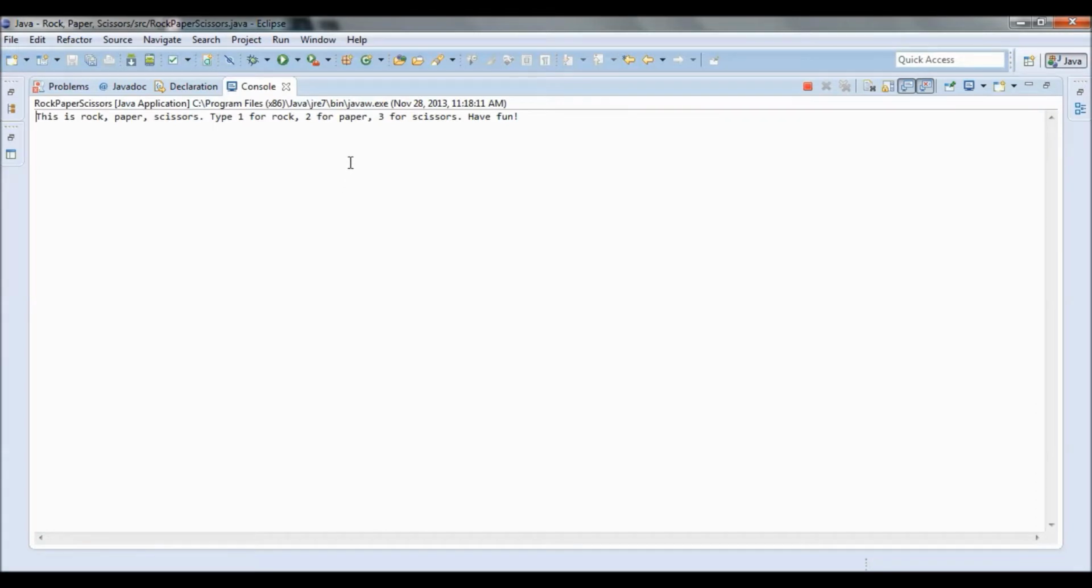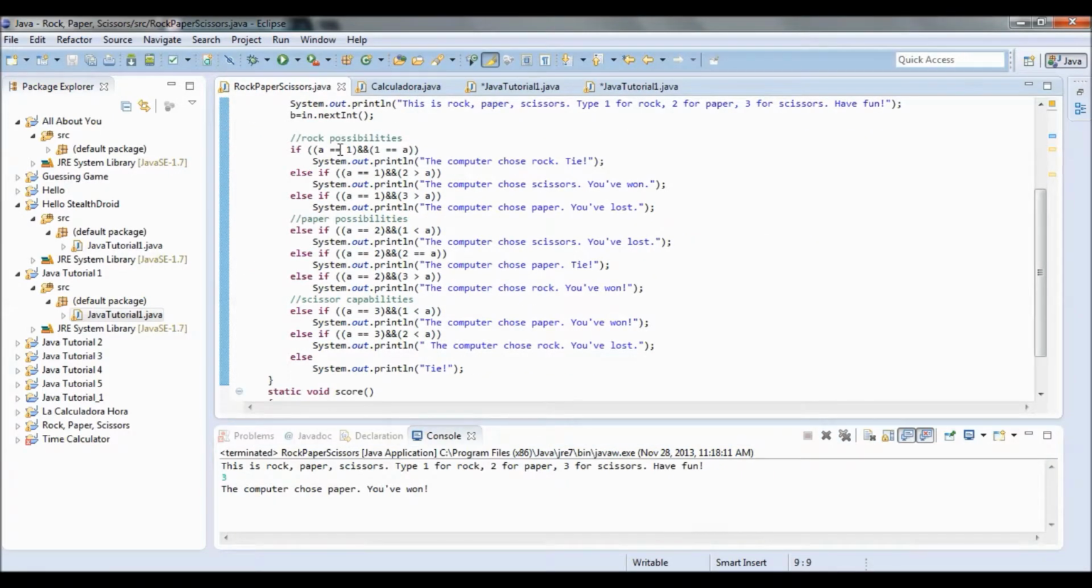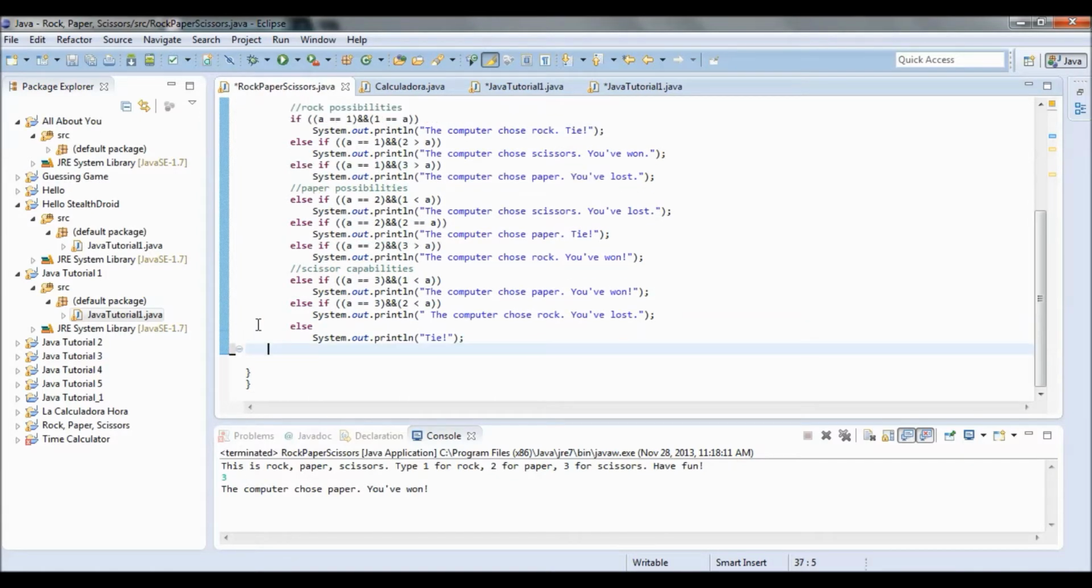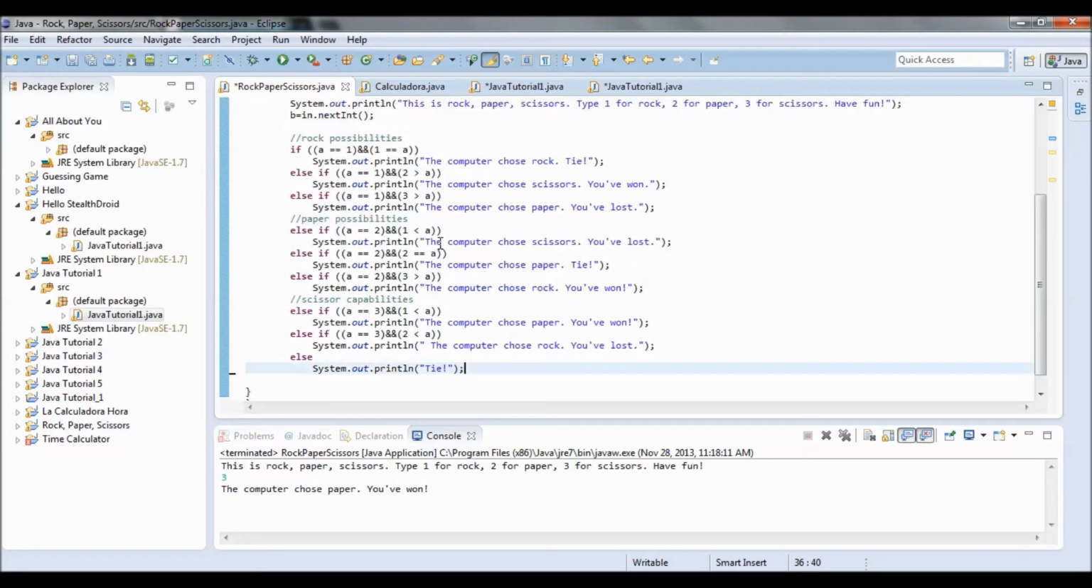This is rock, paper, scissors. Type 1 for rock, 2 for paper, 3 for scissors. 3. The computer chose paper. You've won. And you see scissors beats paper. But the sad thing about this was that it was time consuming, because I had to go in and put in each possibility. I had to put in if both choose rock, one chooses rock, one chooses scissors, one chooses paper, with my System.out.println. It took a while. Let me delete that, because I wanted that to work, but I didn't get a score system. Anyways, once you learn it, it's really more time consuming than it is difficult.